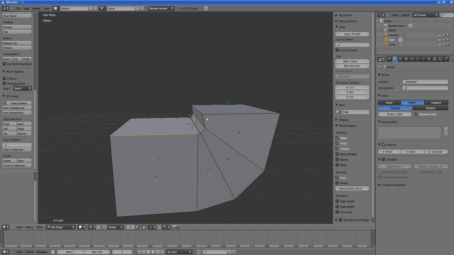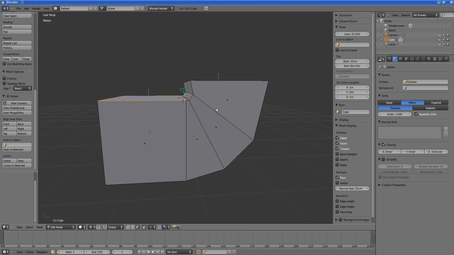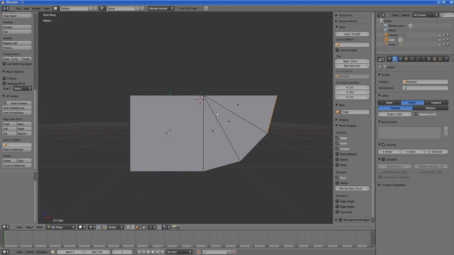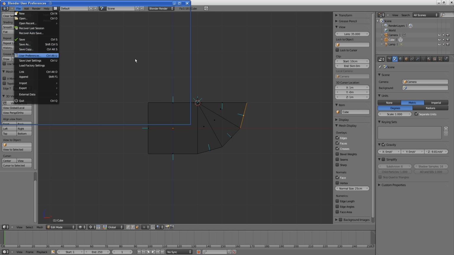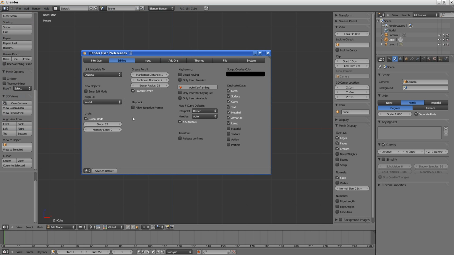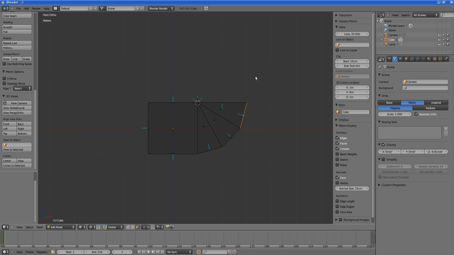Blender can sometimes automatically do this for you. So let's undo everything, Control Z. Alright, so I'm here. Remember, my undo operations are set over here, so I have 32 steps of undo. So by the time I undid 32 times, I've reached the end of the undo buffer.